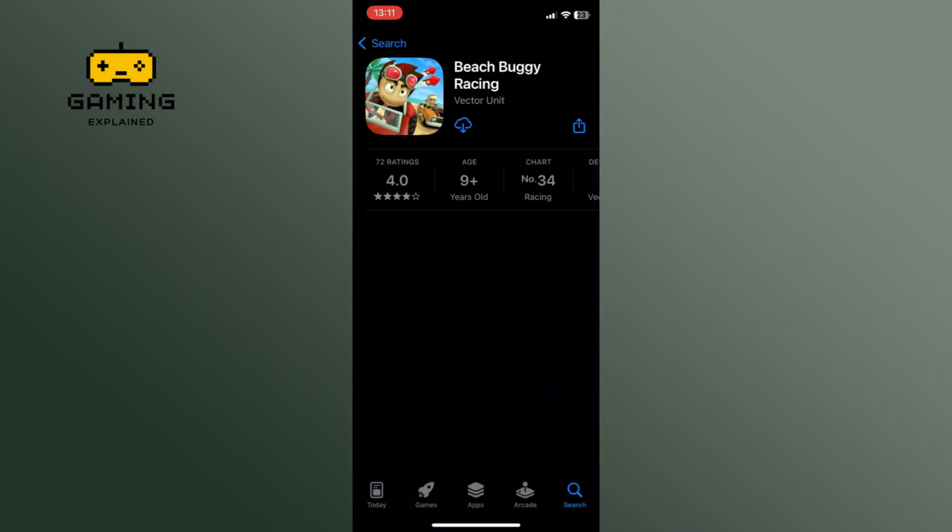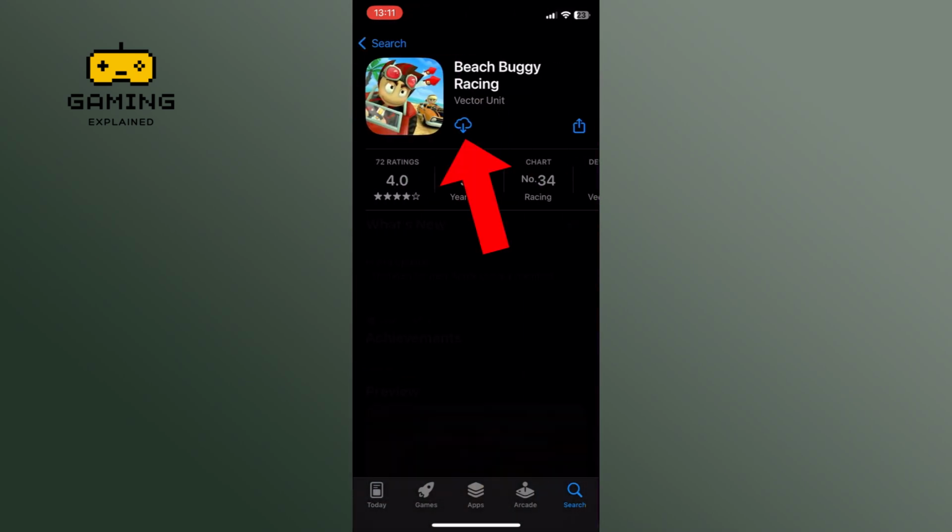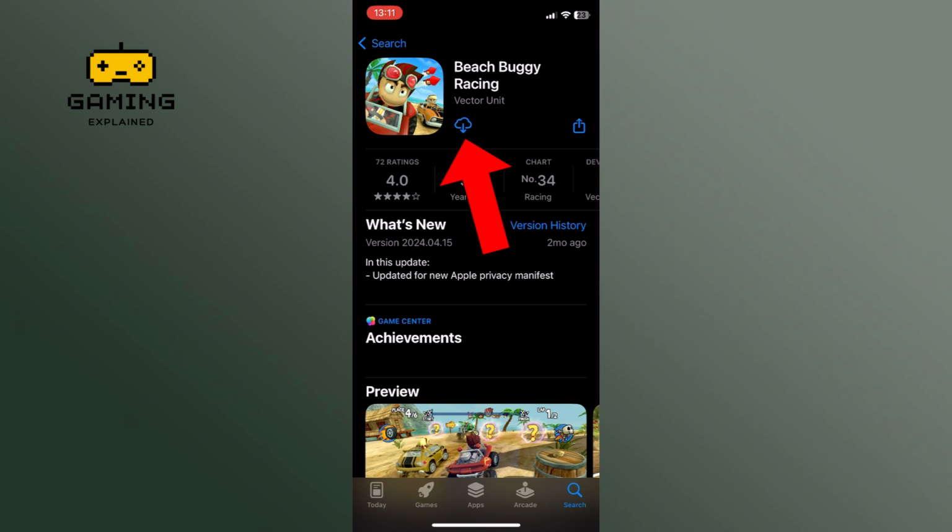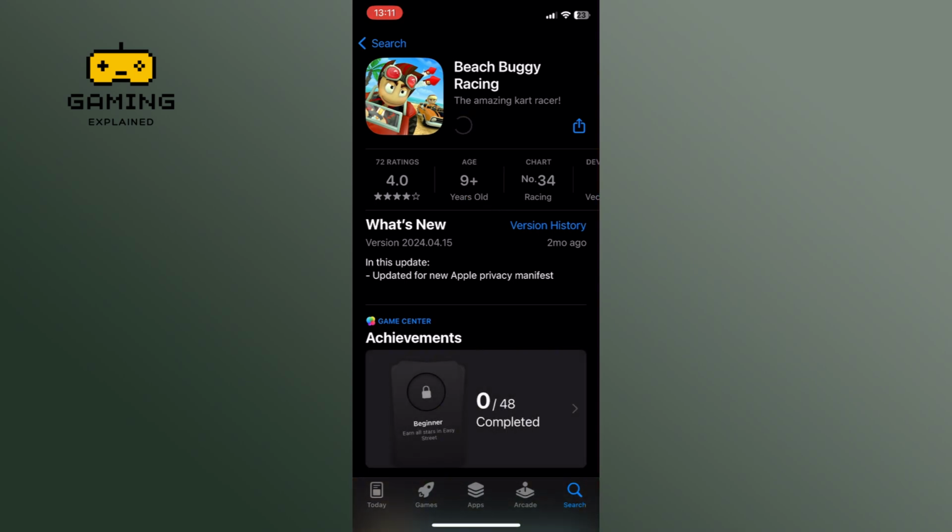On the app's details page, you will see a button that says Get or shows a cloud icon with an arrow. Tap on it. And this is how you can download Beach Buggy Racing on iPhone.